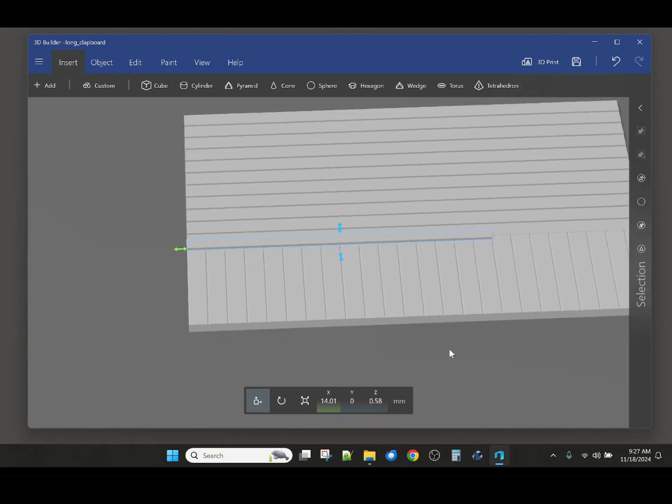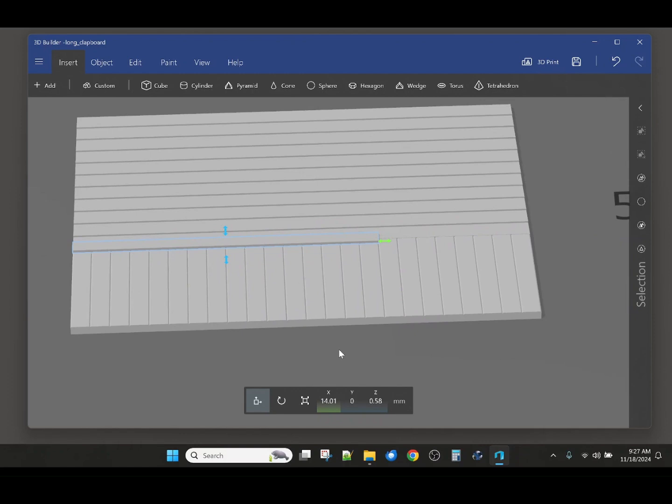The trim board is not long enough to span the wall, but this is easily corrected with the Scale tool. Select that tool and use the arrow on the short end to stretch the trim board to the other edge of the wall.